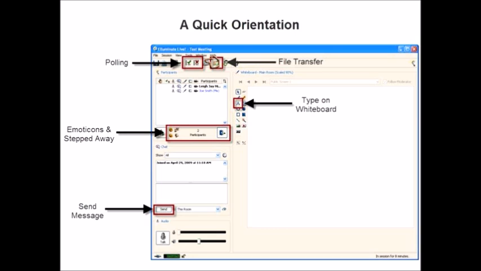Good. It looks like most of you are able to find the polling options near the top. I'm going to go ahead and clear those out.